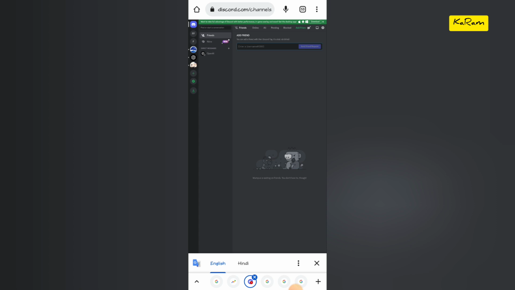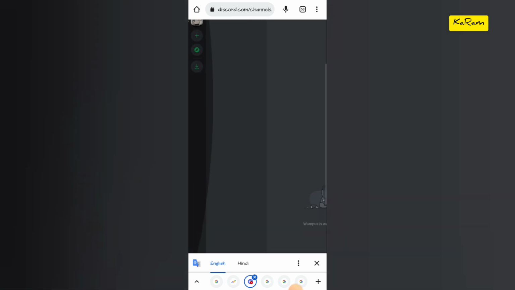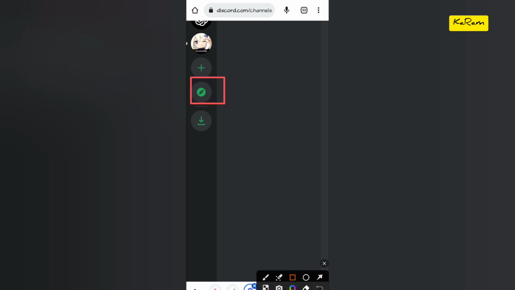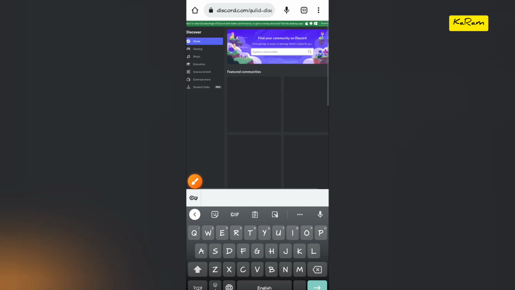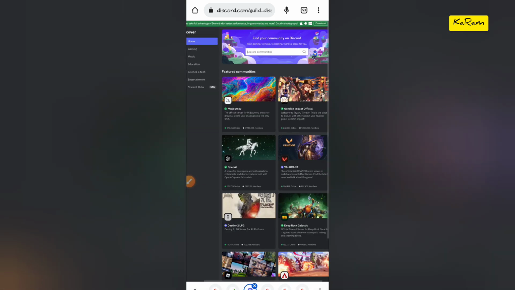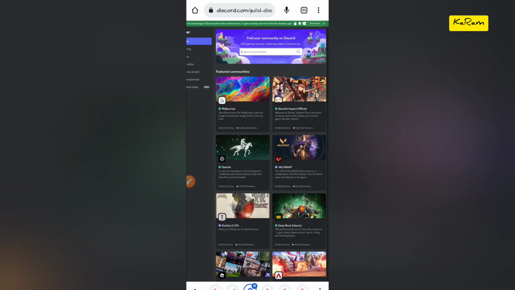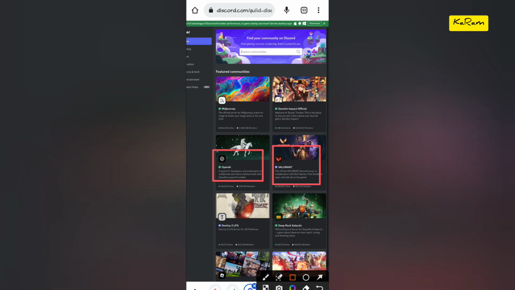So if you want to join any public server, I'm not telling you to join OpenAI, but you can join multiple public servers here. So you have to click on this option. Can you see this Discovery option? Just click on it and now it will show many public servers. If you want to join the Valorant server, you can join it. If you want to join OpenAI, you can join it here.